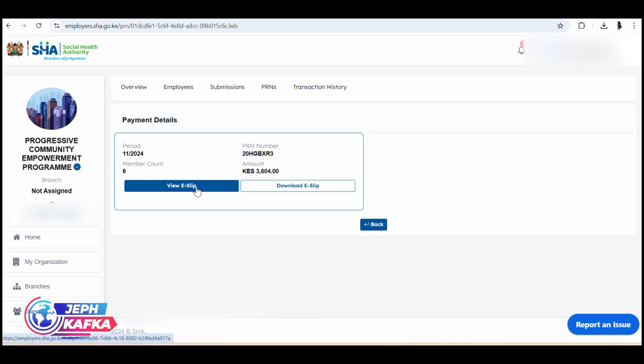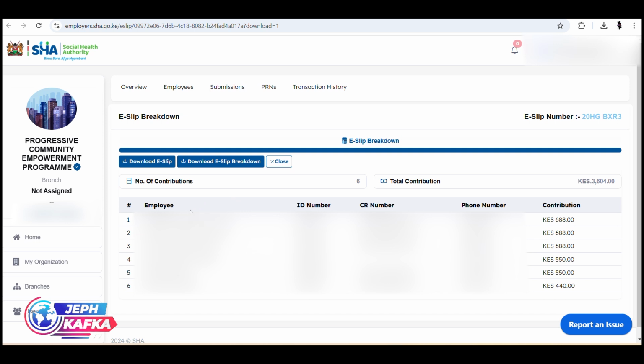Then I can either view the e-slip or I can download it. So in this case, I'll just download it. It gives me the breakdown of what I've already uploaded from my Excel sheet. So nothing much, I don't need the breakdown. I'll just download these for purposes of filing and payment.